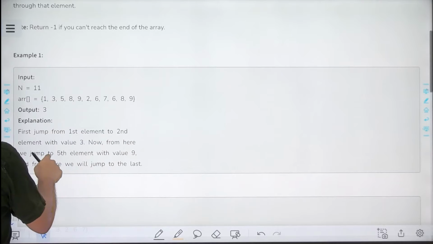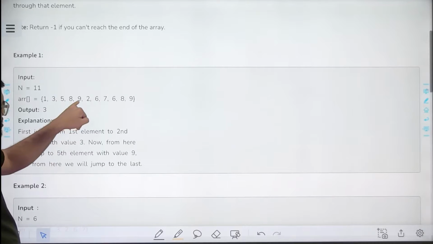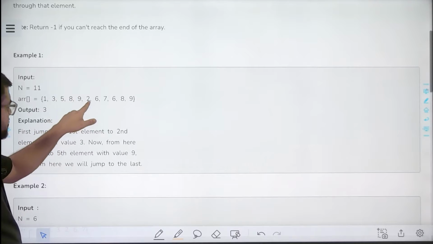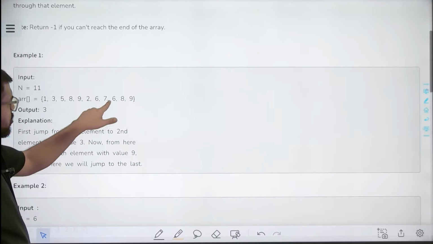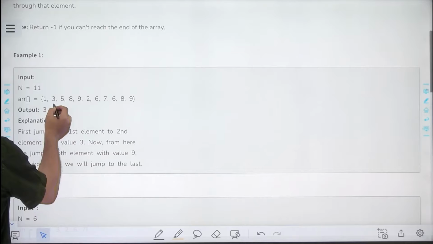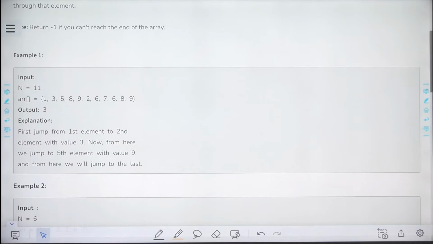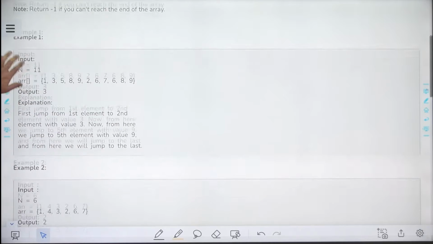Now we jump to the fifth element with value 9, and from here we jump to the last element. From here I can make a jump of at most 9, so I can make a jump of 1 or 2 or 3 or 4 or 5 or 6. So from 1 I can go to 3, from 3 to 9, and from 9 I can go to this 9. So in 3 steps I reached n minus 1. That is the optimal. So the output is 3.